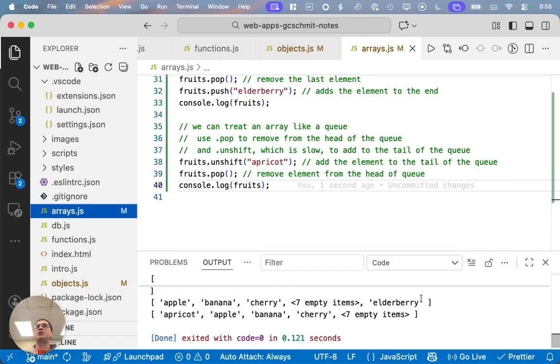So the head of the queue is on the right of the array. The tail of the queue is on the left from the perspective of when we log stuff. So just keep that in mind as well.